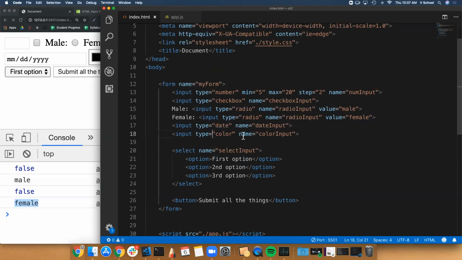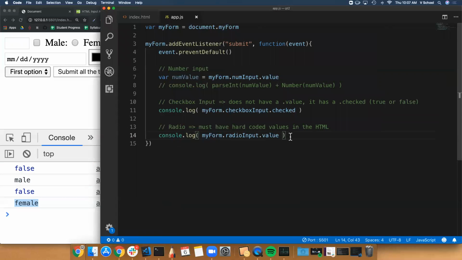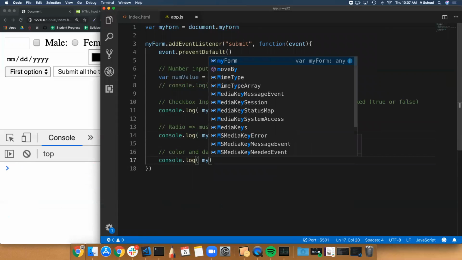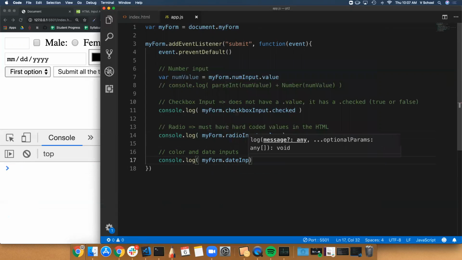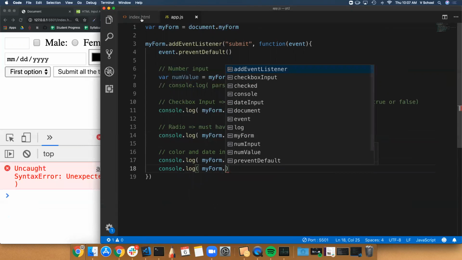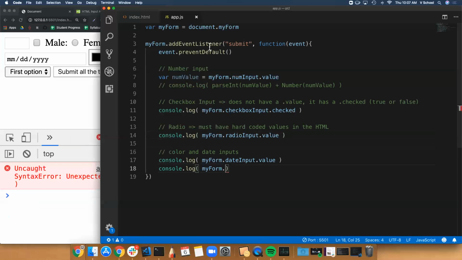Okay, date and color. This is just dot value. These are like text and number inputs. So we'll write it really quick, but it's the exact same syntax as we see here. Color and date inputs. So we're going to console.log myForm dot dateInput dot value. And we're going to console.log myForm dot what did I call it? Color input. Of course I did.